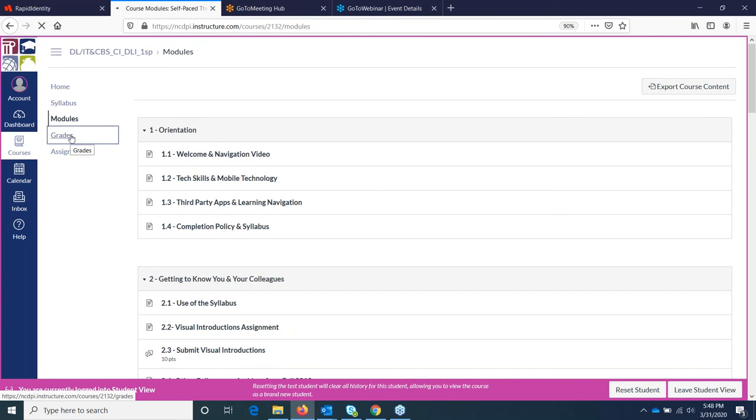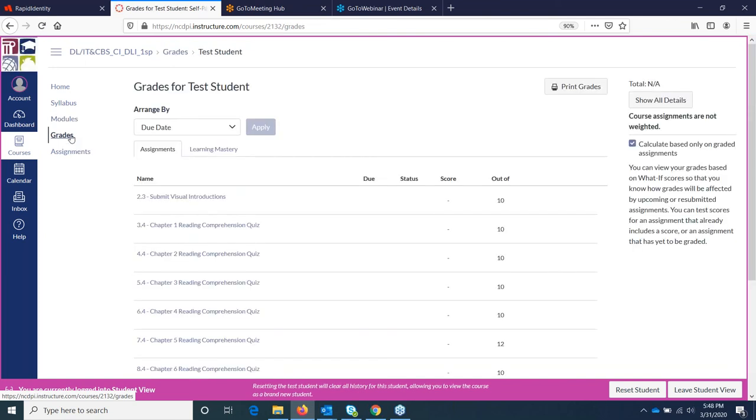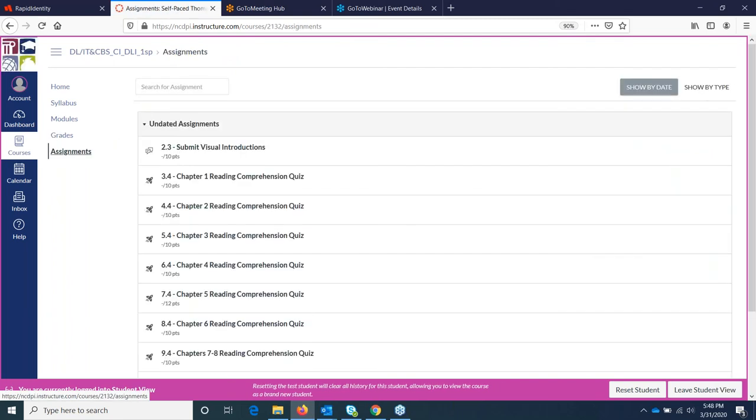We also have a way to look at grades. Here in the gradebook, you'll see all of the assignments, and this is where you can always check as a student to see what your grade is. The assignments link is very similar, of course, and you can see we have that here.